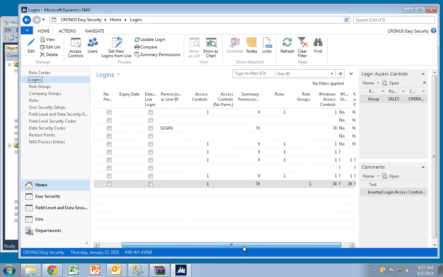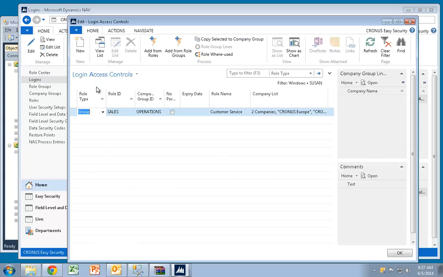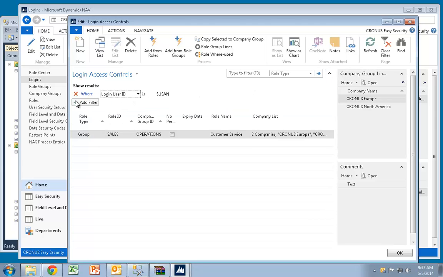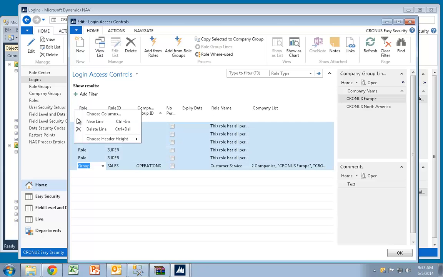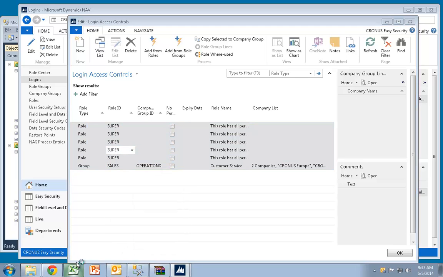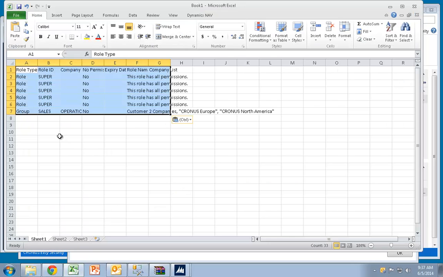And before you do that one, you should really go take a look at all the access controls out here and just show for all users and copy those ones, for example, to an Excel spreadsheet. So I'll copy the row and I'll paste them in Excel so I have them for later on, because I will have to redo the user setup to switch this one.